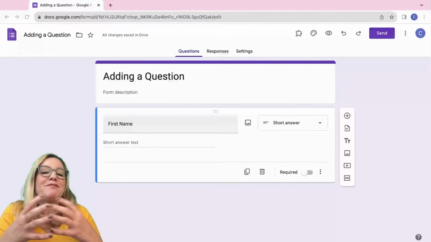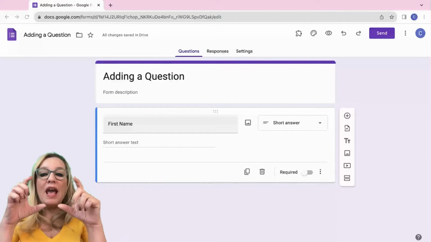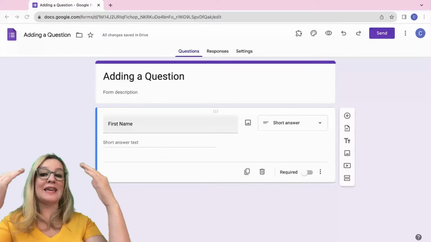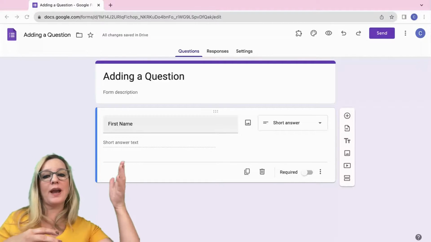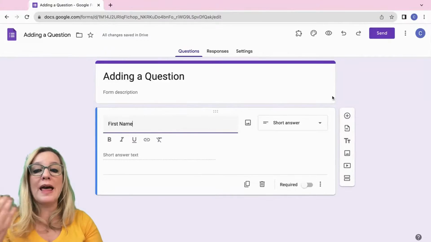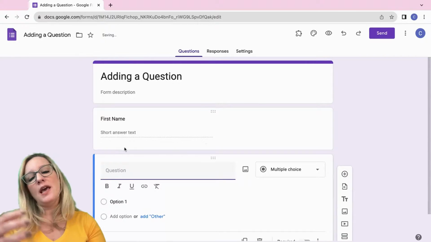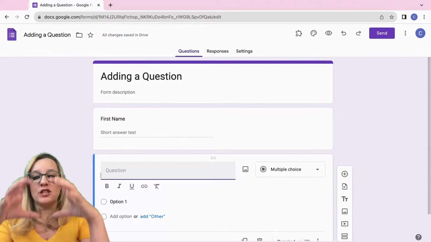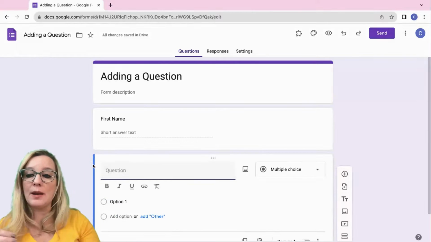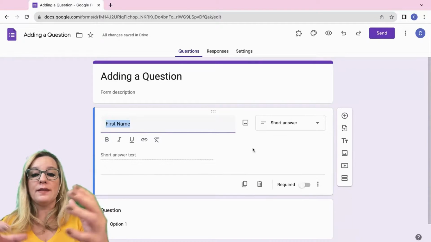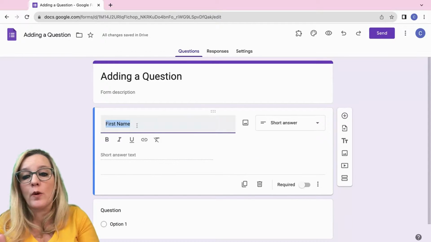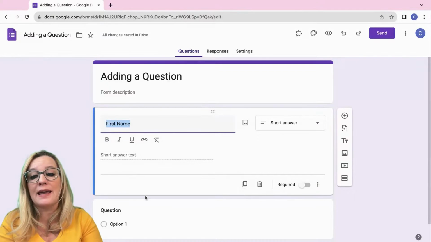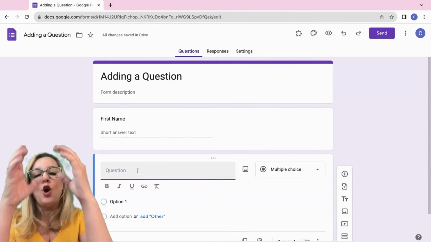Now, of course, here we are in a Google form. And you'll notice that I have this section that contains the question. And to the right is the toolbar, which will allow me to add another question. Now you can see which question section is illuminated by this blue bar on the side. Now notice here where I've got the first name is highlighted, or down here in question where that cursor is.